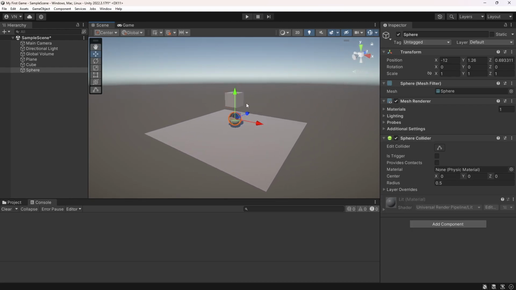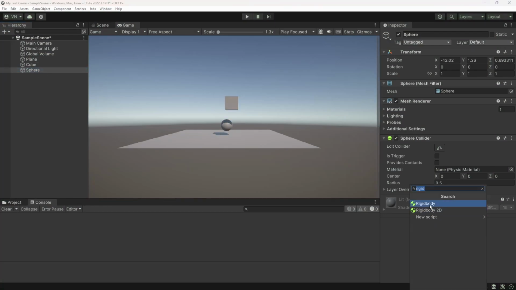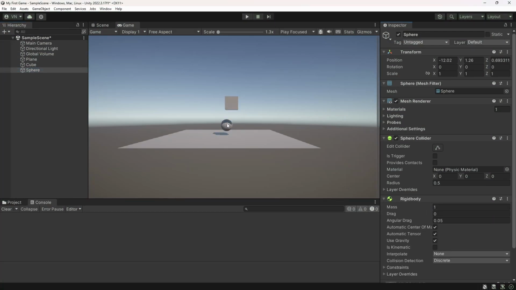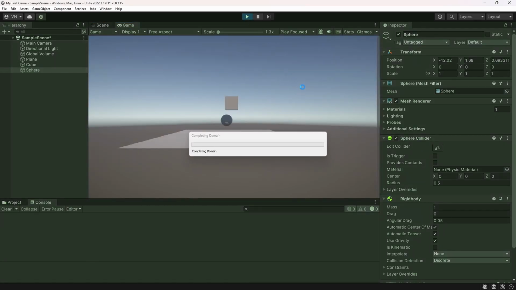The sphere doesn't fall because it doesn't have a rigid body, but you can add one to it for the same effect. Go ahead and try it. Feel free to play around with inputs in the rigid body components such as changing the mass or drag to see what happens. You're slowly becoming a game developer, guys.